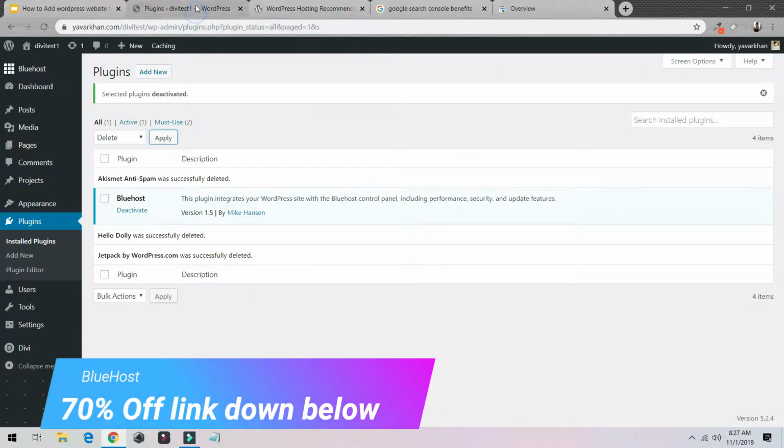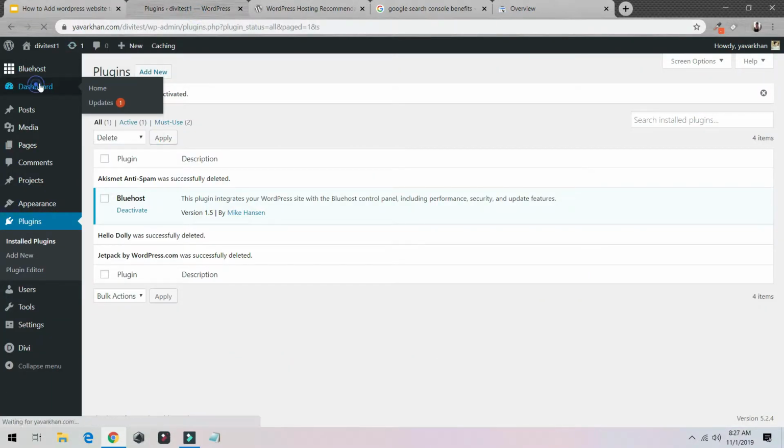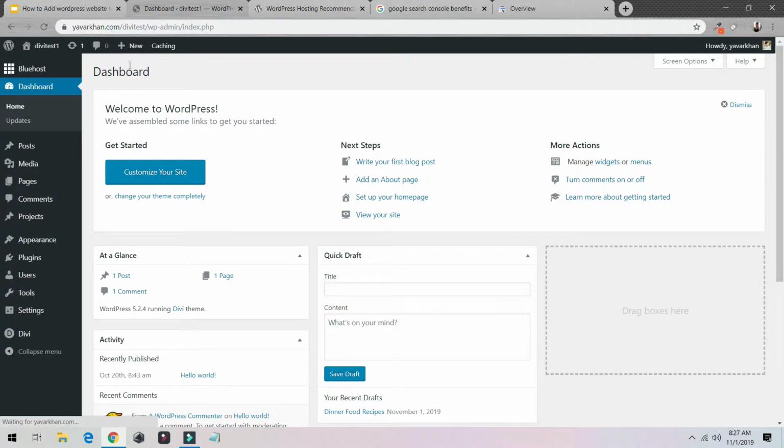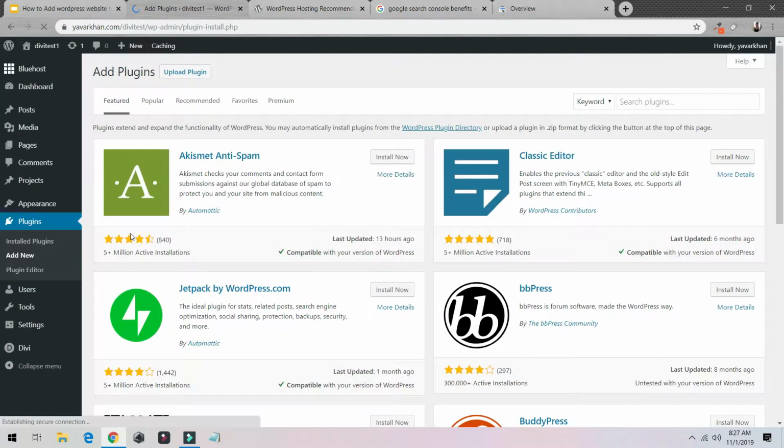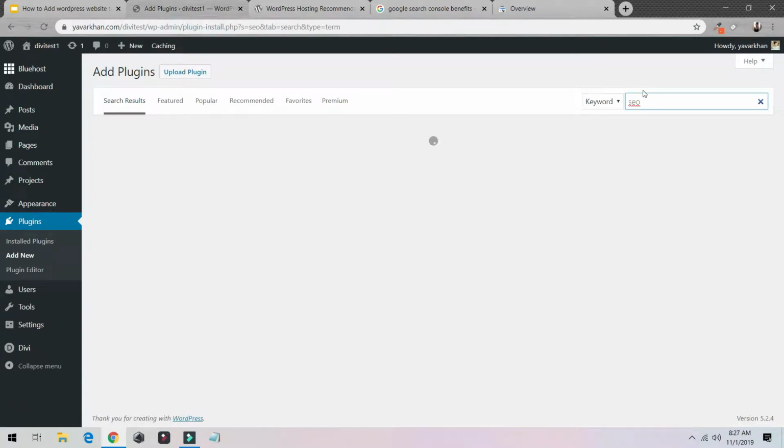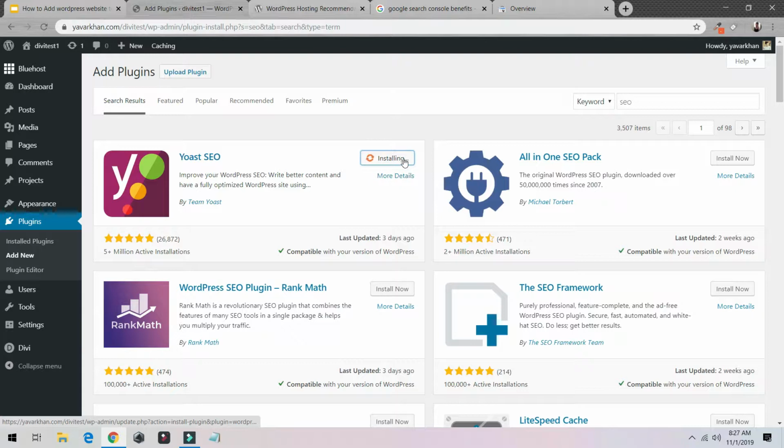So let's get started. First thing is you have to come to your WordPress dashboard, go to plugins, add new, and I would recommend installing Yoast SEO, because this is one of the best SEO plugins. It will help you optimize your website for the target keyword, whatever you're optimizing for. I've made a lot of tutorials for this plugin, so you can go and check them out. You just have to install it and activate it.